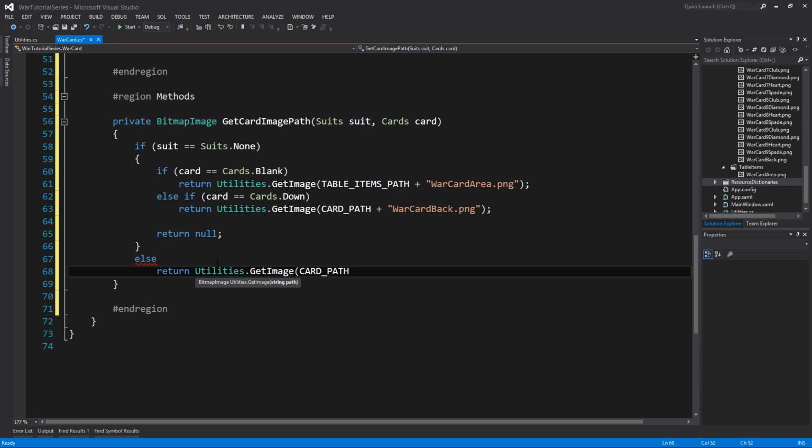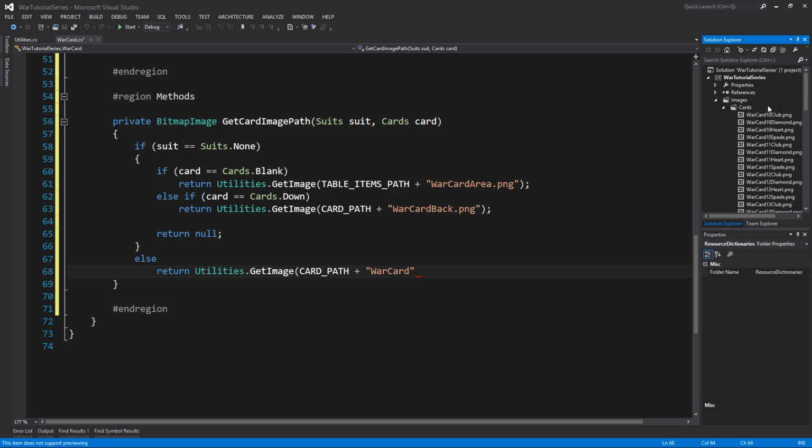card path plus. Now here's where we're going to have to build it out. Because see, all these have a different setting. So WarCard9Club.png. It depends on what WarCard it is, and then of course what suit it is. So we do card path WarCard. So now we're inside this path right here. So we're inside images cards. Now we're looking for image WarCard.